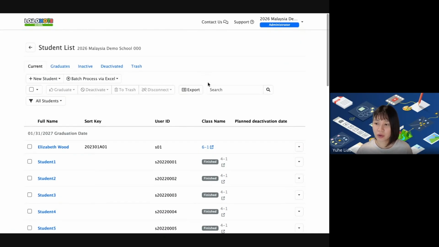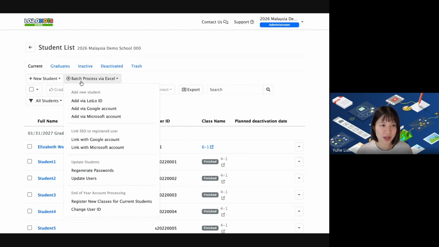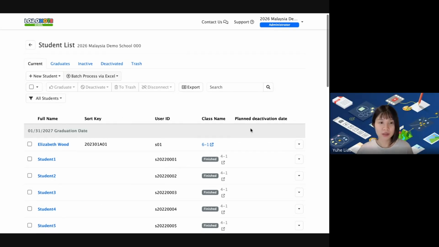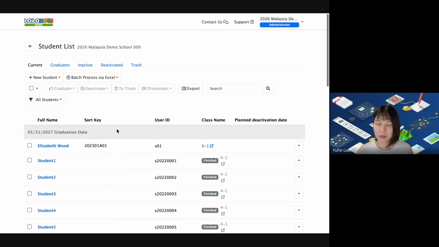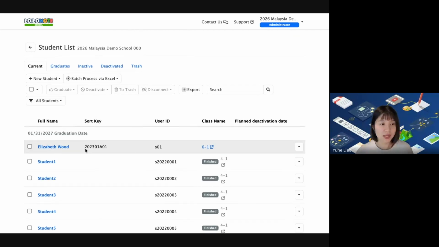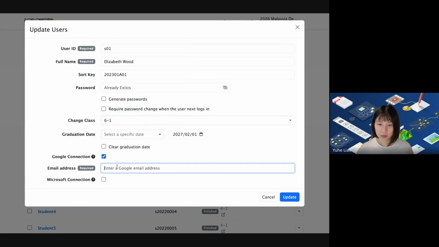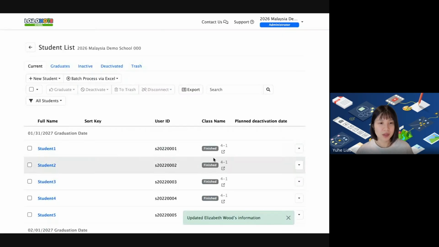Okay, so if we go back to your admin console, again this time we're going to click on batch process by Excel, and then again, link with Google account. Link with Google account. So let's do one by one first. We wanted to link these students to Google. You just click on the students and click on Google Connections. And then what was that? Elizabeth Wood at, let's say, gmail.com. And then click on update. So, oh, where is it?